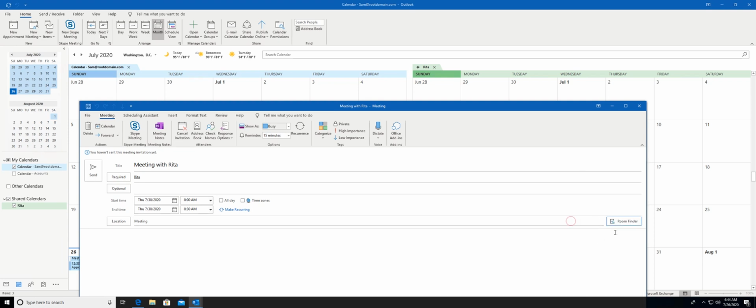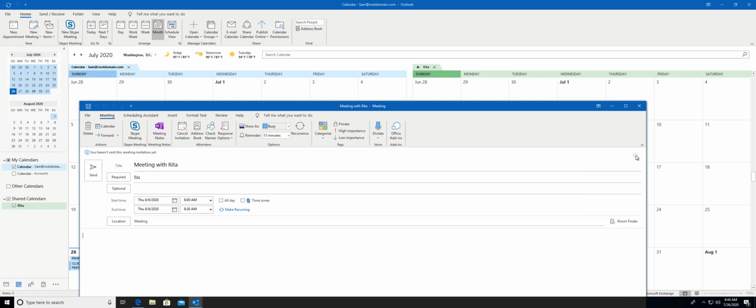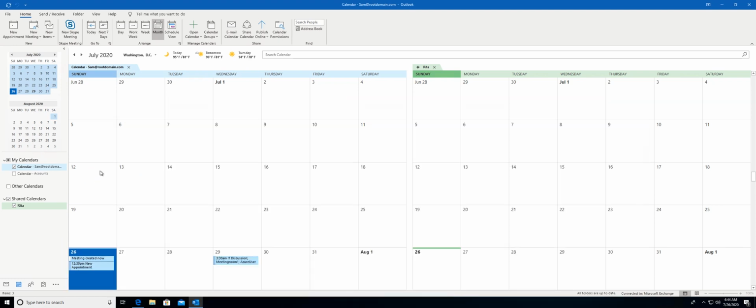So the meeting room is not available. I don't know why. Okay, so the meeting room is not showing up for some reason, but anyways. So we invited Rita for a meeting on Thursday, 6th of August from 8 a.m. to 8:30, and we sent that meeting.